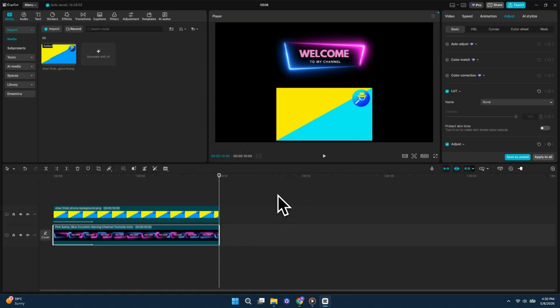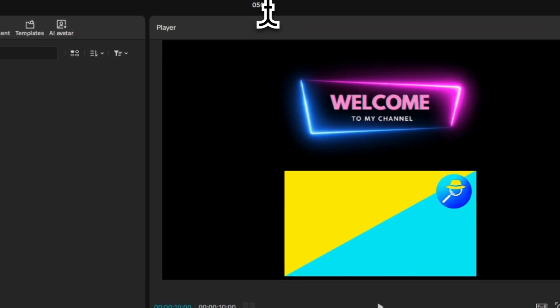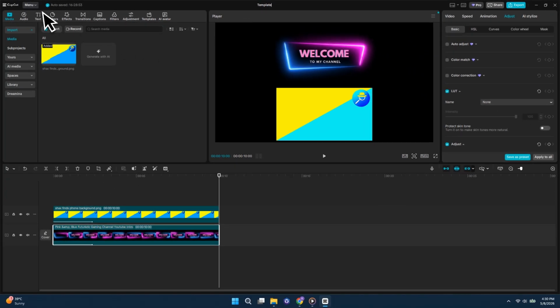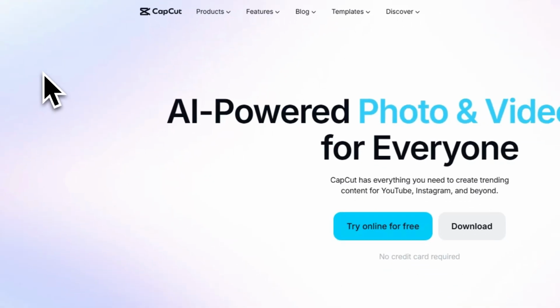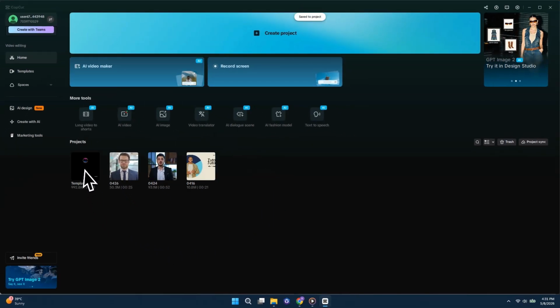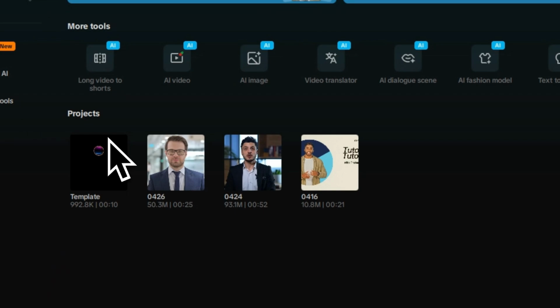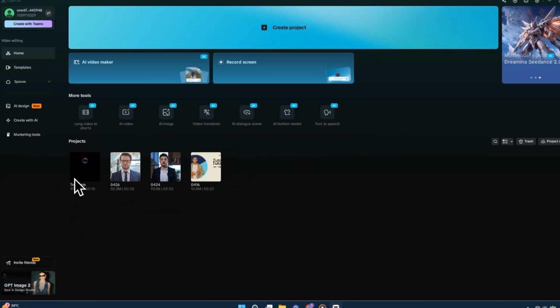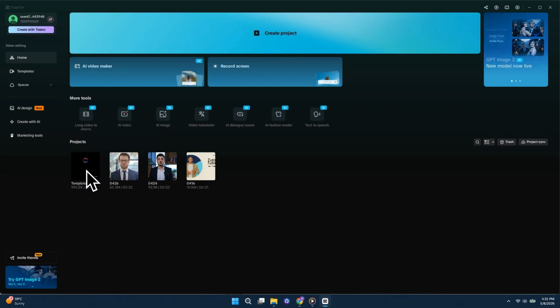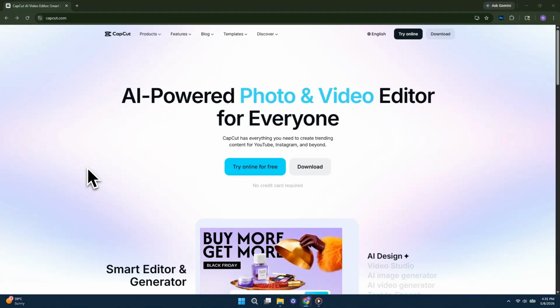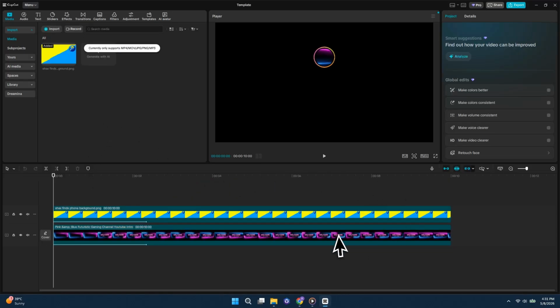Now that your editing setup is fully complete, rename the project to something easy to recognize, such as Template. After renaming the project, return to the CapCut homepage. You'll notice that the project automatically saves and appears in your recent project section. From this point onward, this project essentially becomes your reusable editing template. Instead of starting from scratch every time you create a new video, you can simply open this template and continue editing with all your preferred settings already prepared.